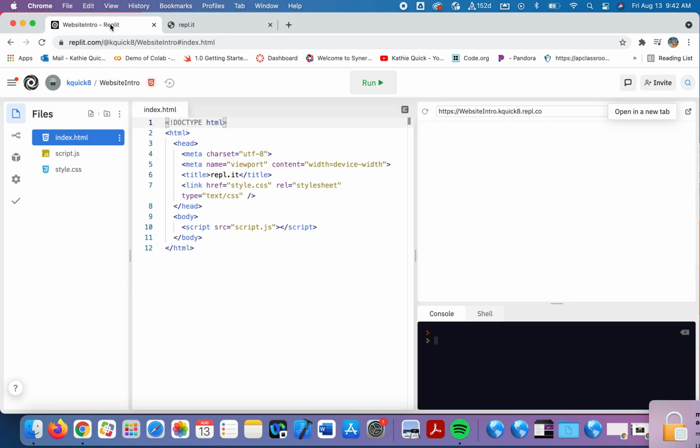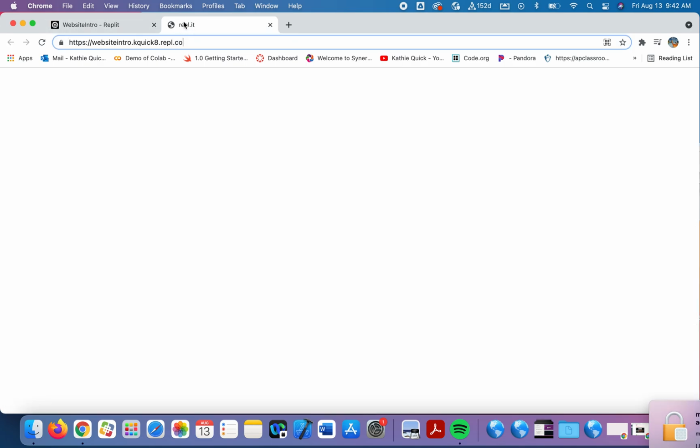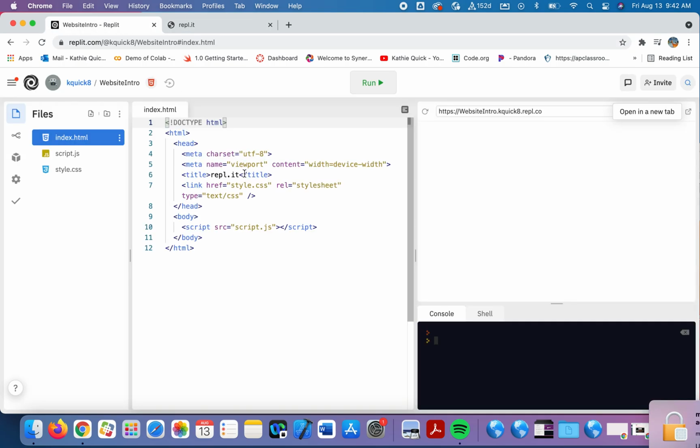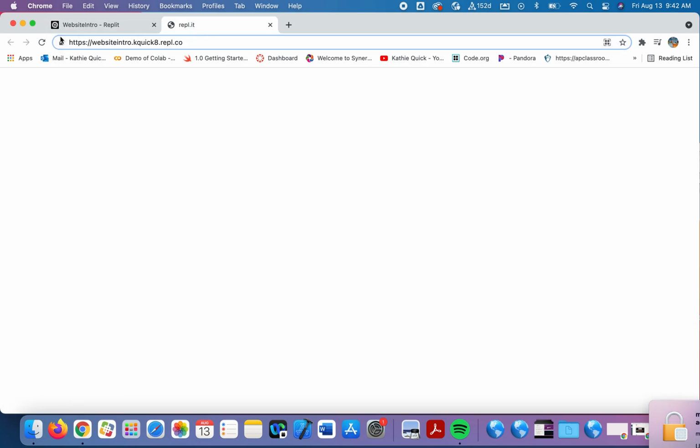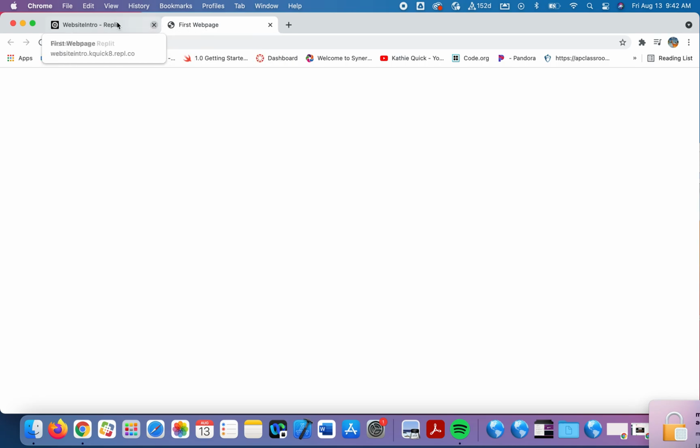Okay, so let's go over here and look at this boilerplate code. We've talked about what all of these lines mean. Let's talk about this title. This title right now says repl.it, Replit. And if you'll look at our website, up here on the tab, that's where that title goes. So we can name this. Let's give it a title that actually makes sense. Let's just call it First Web Page. Now, if you go over here to your web page, you can just refresh and notice now the title changes.